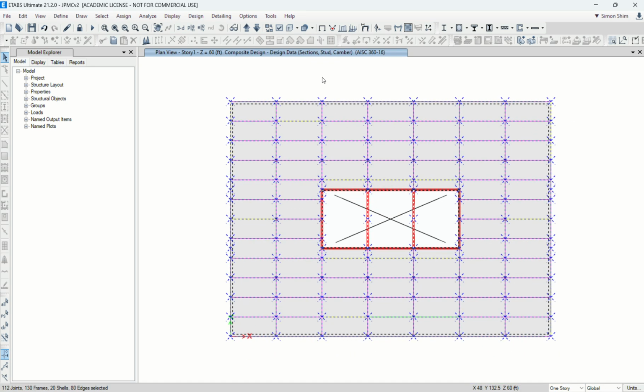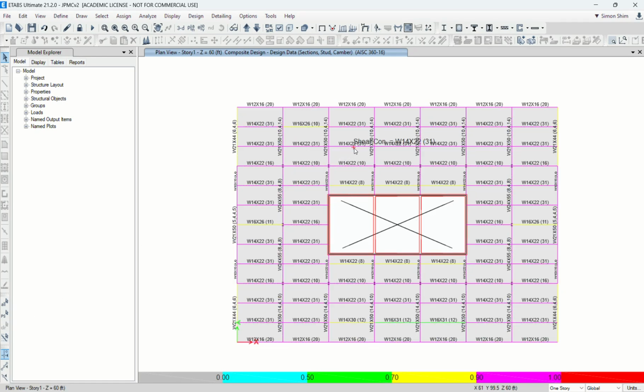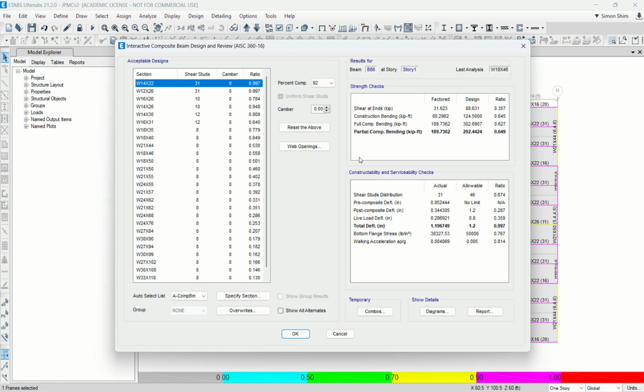So let's see what ETABS chooses as the beam. Since you're using a 24 span, relatively short span, I think the calculation shows the W14x22 is okay with the number of studs 31. Basically, you don't need a camber. That means our metal deck slab, since we're using lightweight concrete and the span is relatively small, the self-weight deflection is usually not that much.